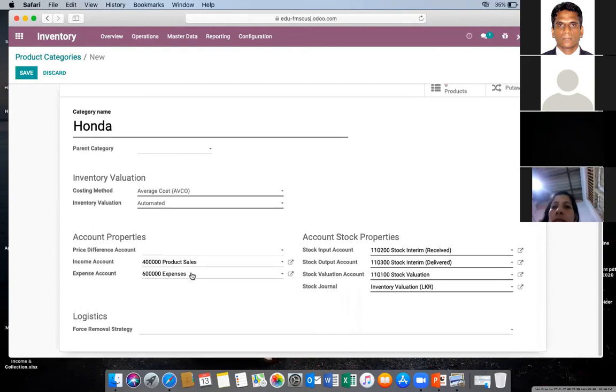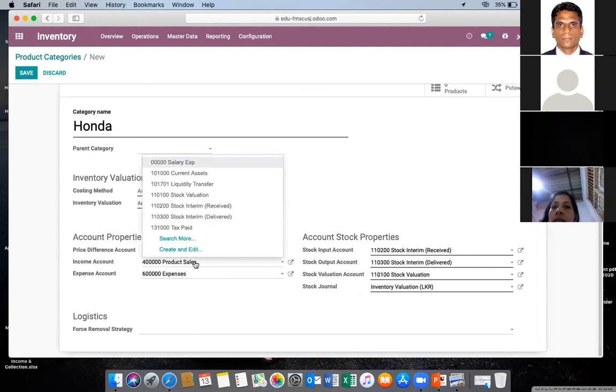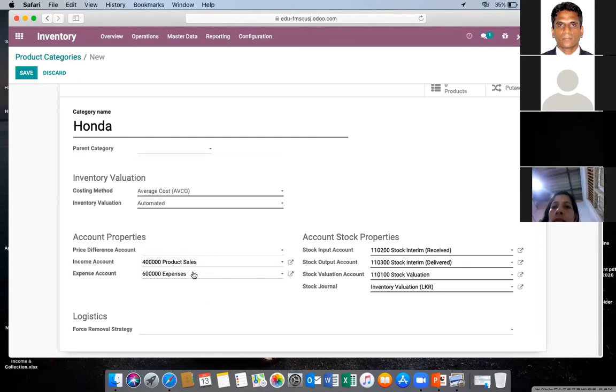And you can select the income account. Okay, what account should be updated when you do sales on this product? This is your income account. Then, what account should be updated when you purchase and sell this product? The cost should come under this expense account. Normally we call it cost of goods sold or cost of sales, but any name can be taken. So you should give the expense account.